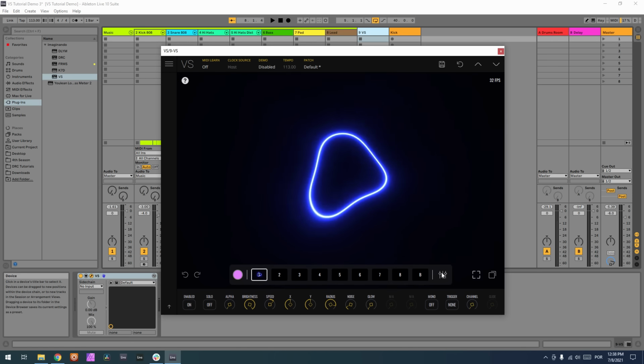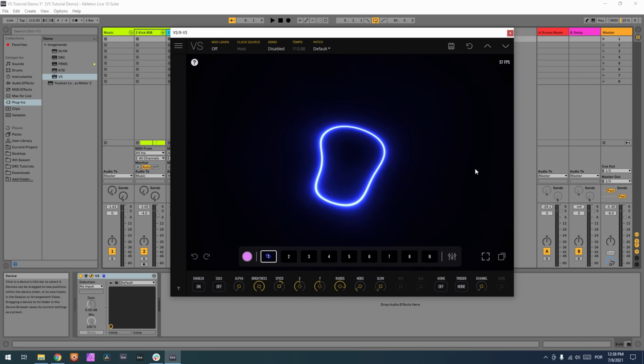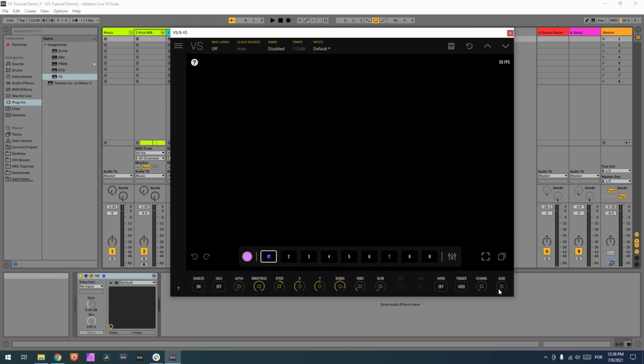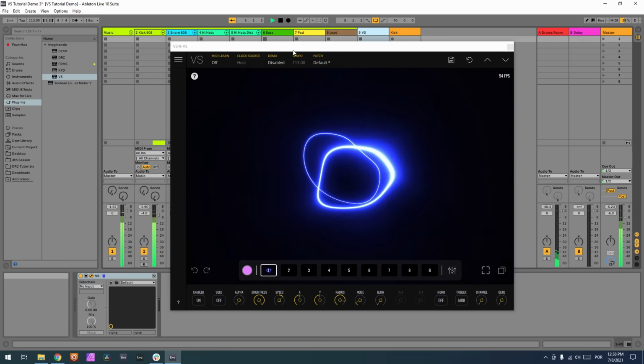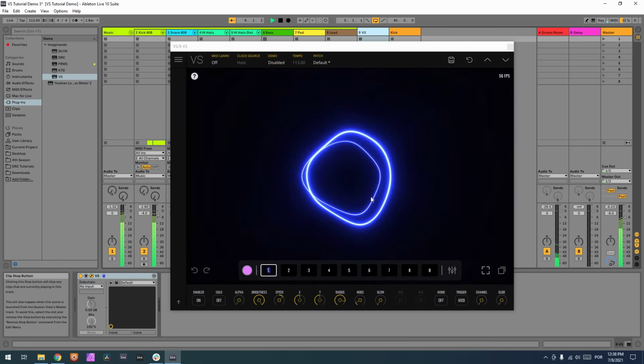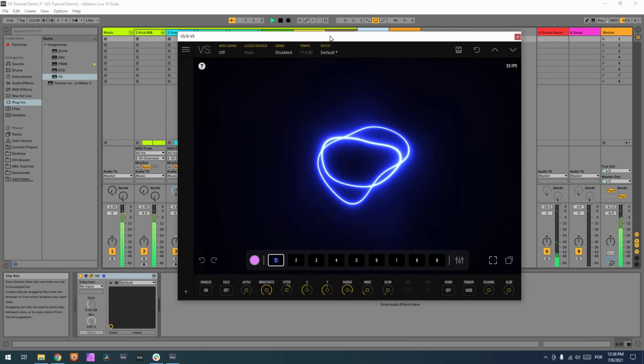And now we go back to the VS. And here on VS, what I have to do is just turn the MIDI trigger on. It's already on channel 1, so if I start playing it, you can see that the material is being triggered by the kick.